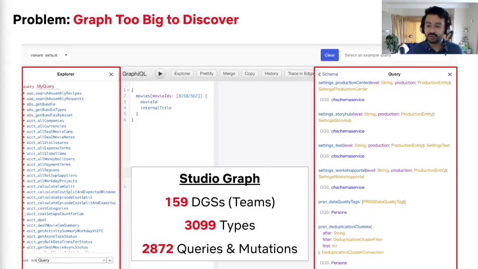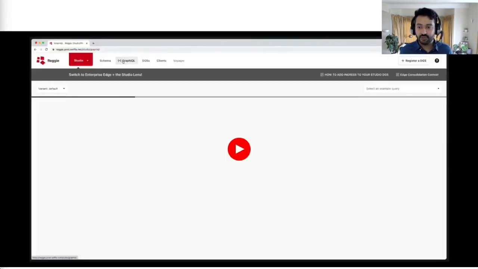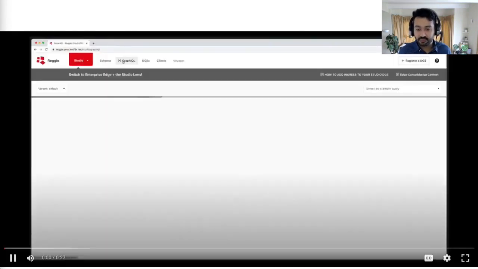Another big challenge with our graph is it's growing too quickly. It's hard to discover. When you have a client team come in and the clients of the API trying to see what's available, there's just too many things. Let me show you what I mean. So this is our UI for testing out an API. Maybe you're familiar with Swagger.